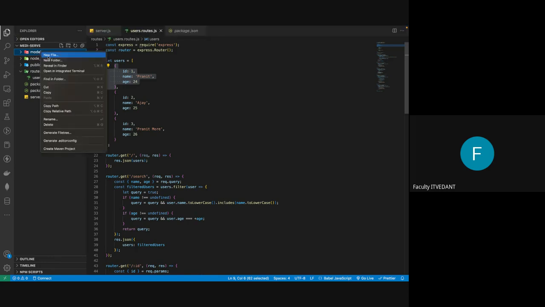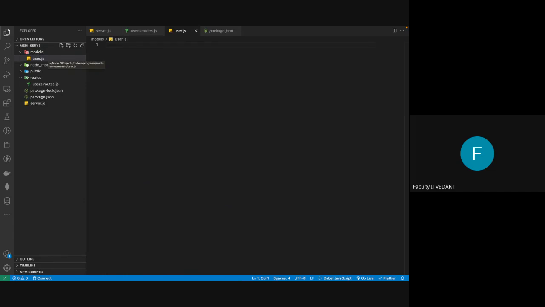Let's create a new file and name it user.js. Since it's going to be a single user schema, I'm just writing user.js, not users.js. Now, how do you create a schema? First of all, let's import mongoose: const mongoose = require('mongoose'). Now the next thing is we are going to create a user schema.